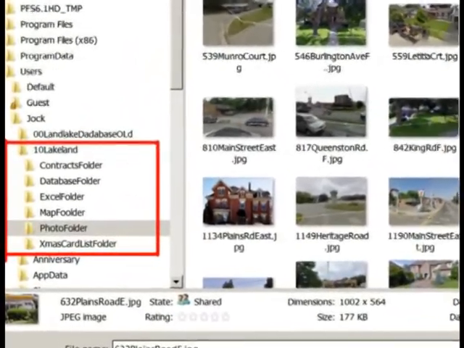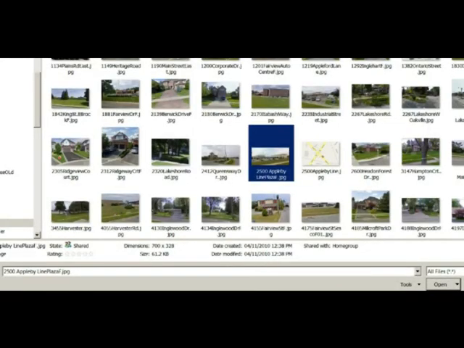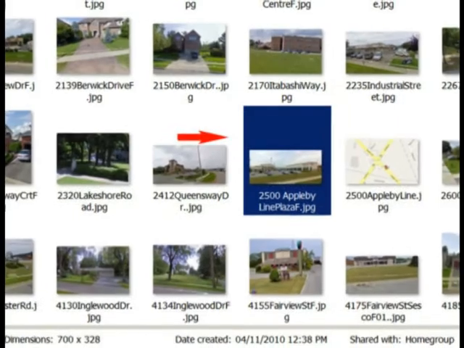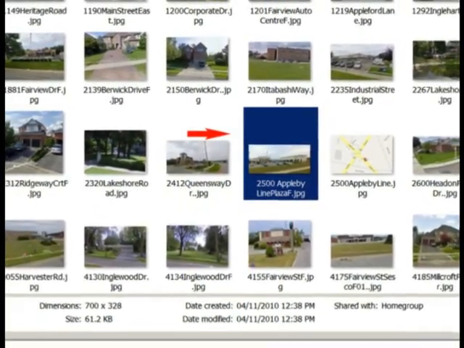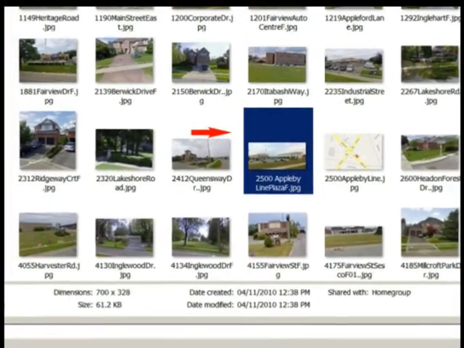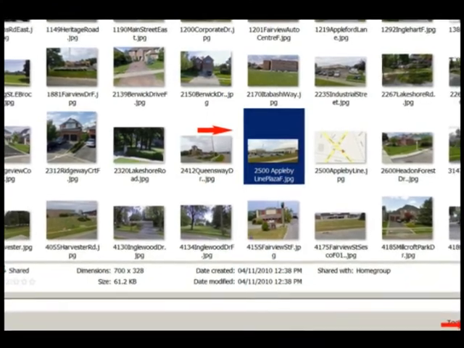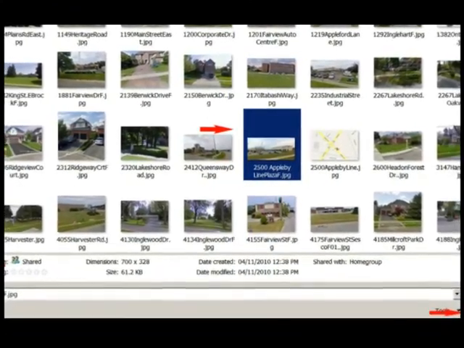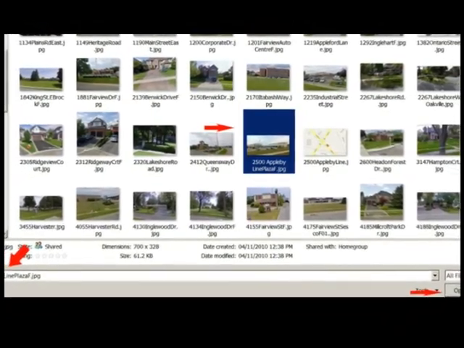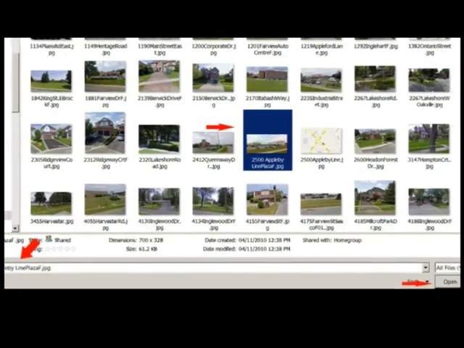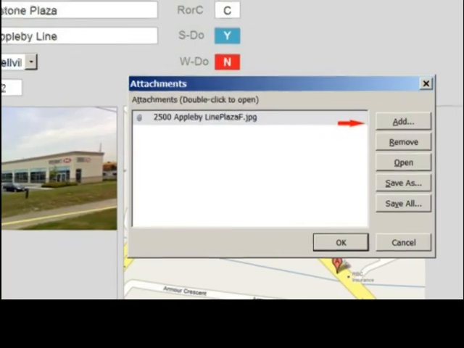Once you've got the right location on your folders, click on one of the pictures. In this case, the 2500 Appleby Line Plaza. You will note the moment you click on it that the address will appear to the bottom left-hand side. On the right bottom side, you click Open. Then, just as shown here, a picture will pop up again, and if there was no picture there, you would simply click on Add.